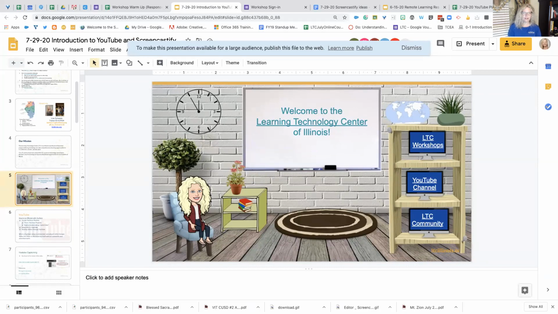And again, if you just were able to get logged in, because you might have had some issues signing in, I put the bit.ly link again in the chat. It is on the second slide, the sign-in sheet.